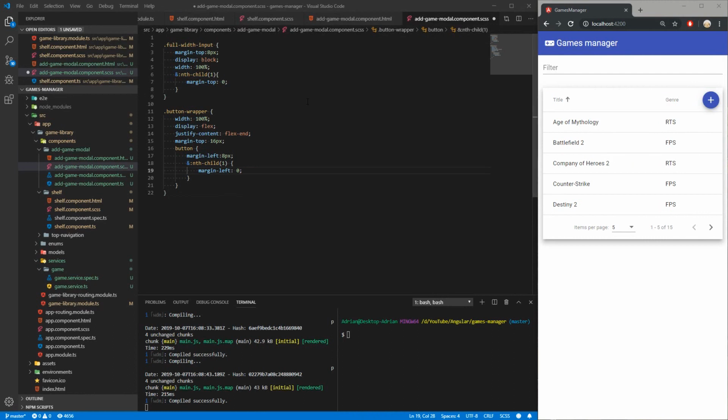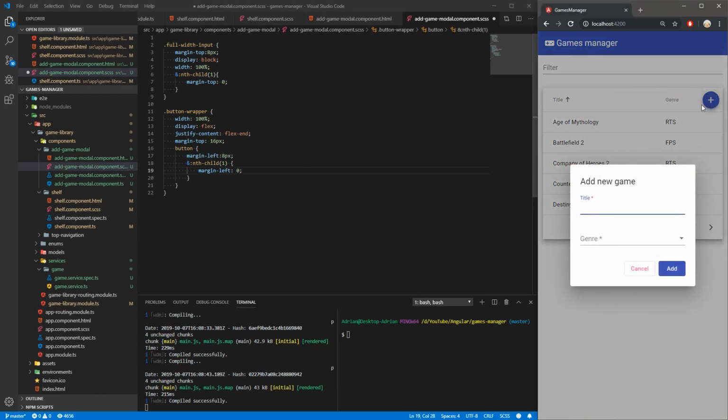So as you can see, we are just adding some margins, we are removing some margins, we are setting the width of each input to 100%, and in the button wrapper, using flex, we are moving our buttons to the right side and we are adding some space between them. So we have added a few small adjustments, and now if we click it, it looks much better.